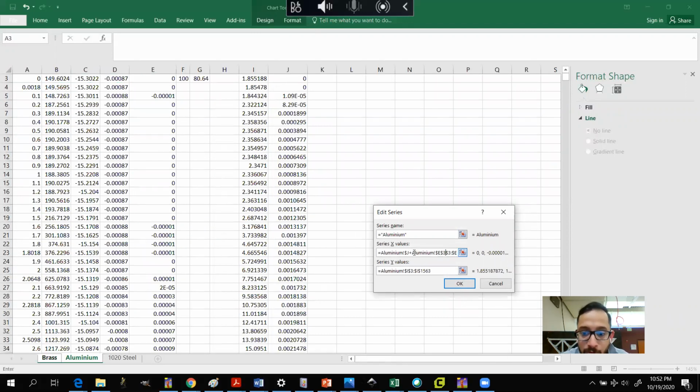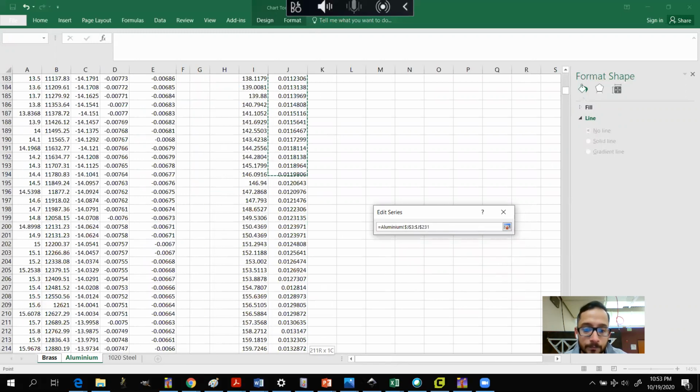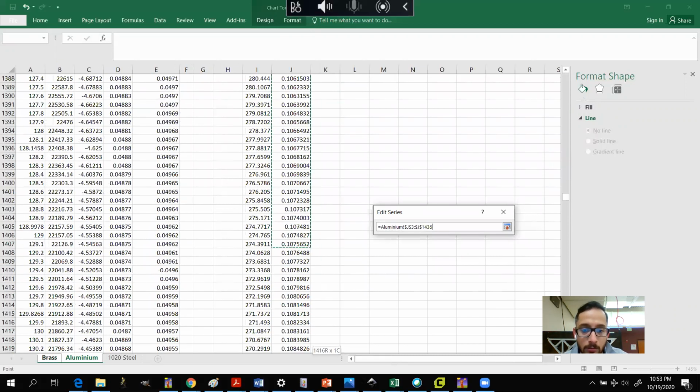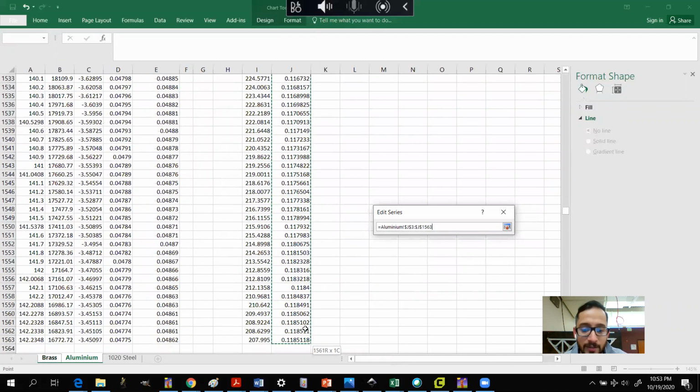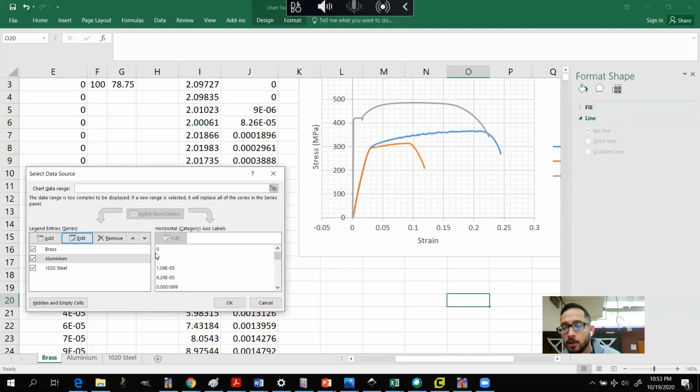Oops, Control Z, Control Z. All right, messed that one up. So hit equal to, go to aluminum, go to backup strain. And there's multiple ways of doing things. I don't have one way either, as you can see, pretty much all over the place. Okay, and see, your aluminum data is now fixed, right? So that's how you do it.